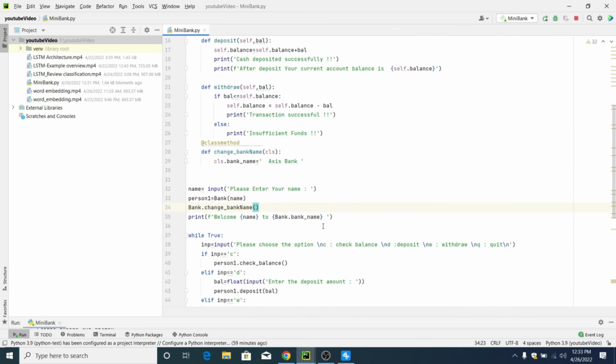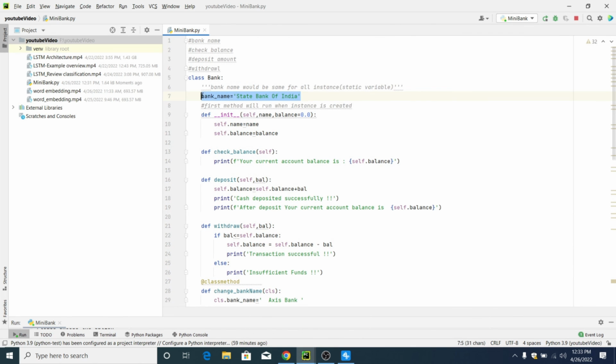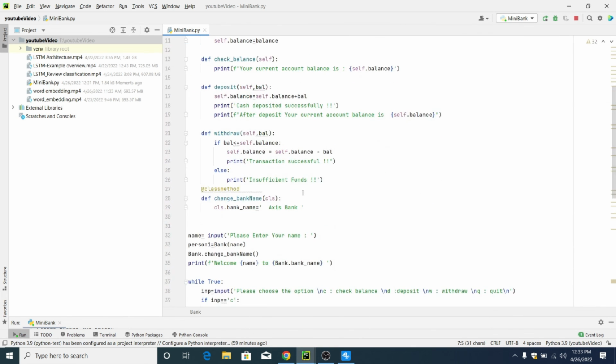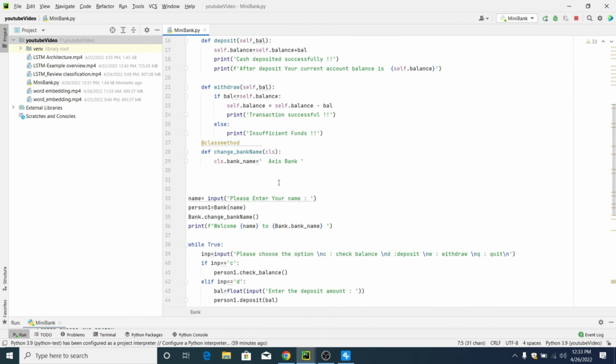So actually, I was talking about the static method, right? It is a class level variable, so we have to use class methods to change class level variables. A static method is a utility method. We cannot change the class level variable using a static method. But why is the static method used, or how will it be useful in this project?